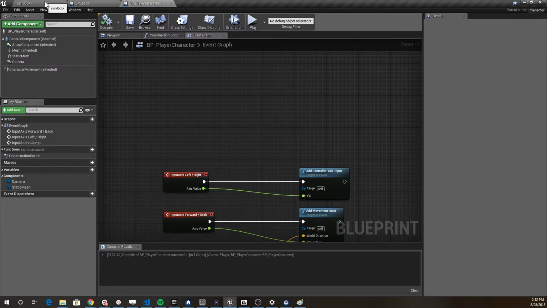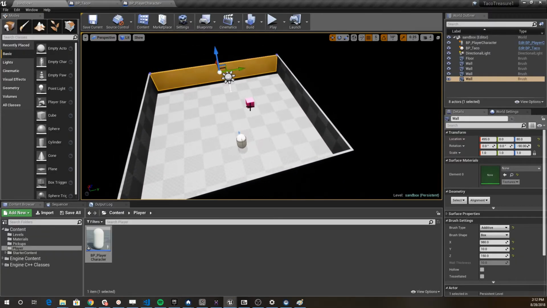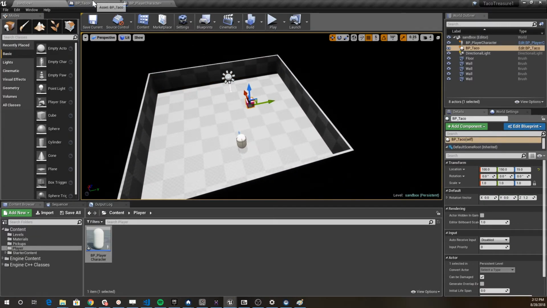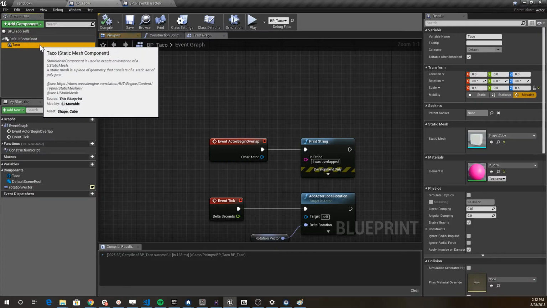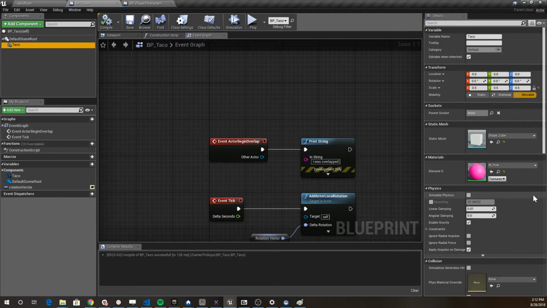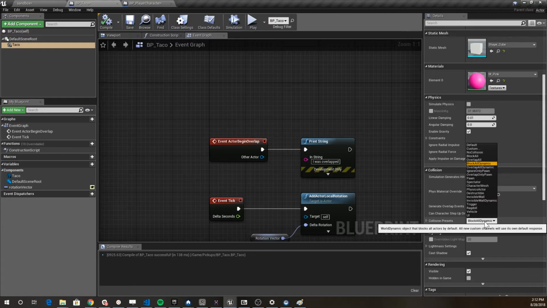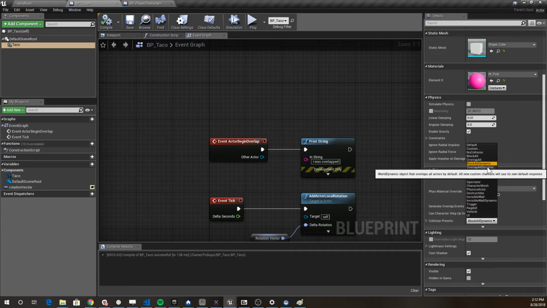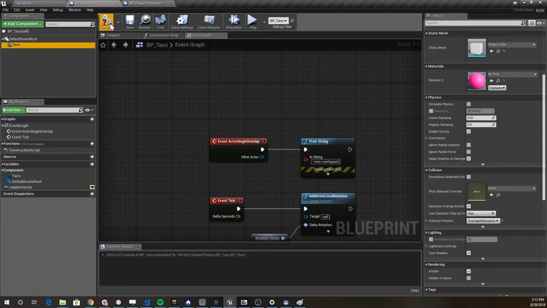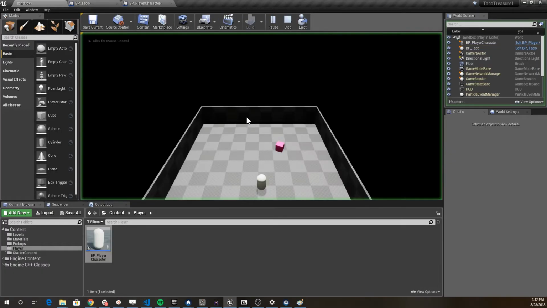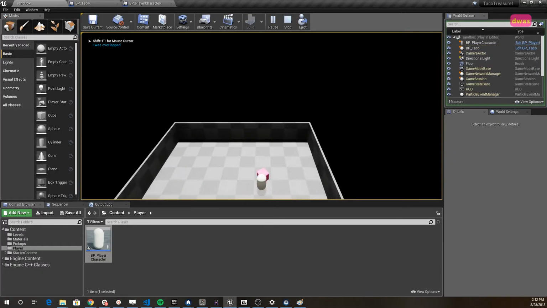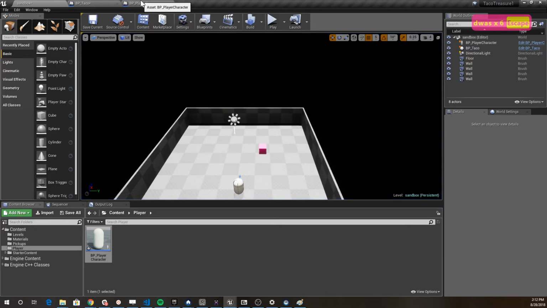Okay. Sorry about that. So what we really need to do then in the case of this taco is it just has a mesh. We need a way for us to say, oh, collision presets, this might be it. Overlap all dynamic. Let's try. Yes, perfect. Okay, what did I just do?